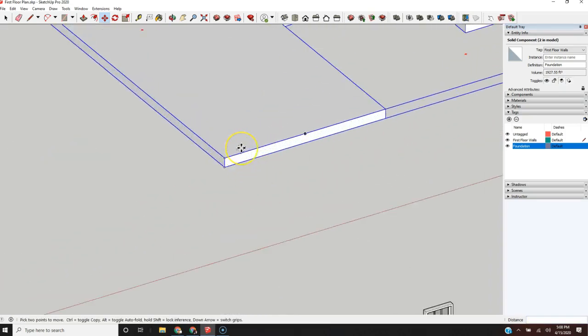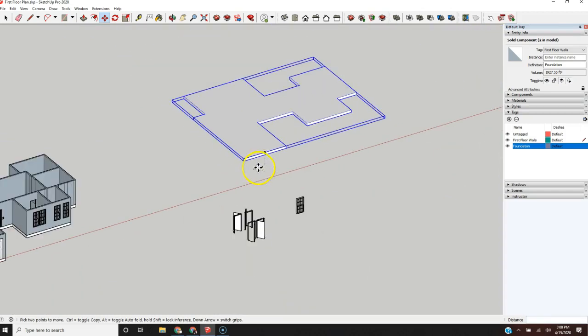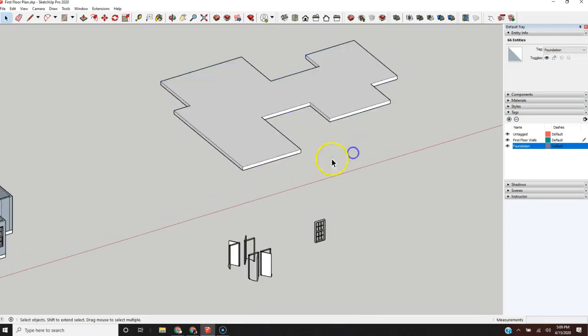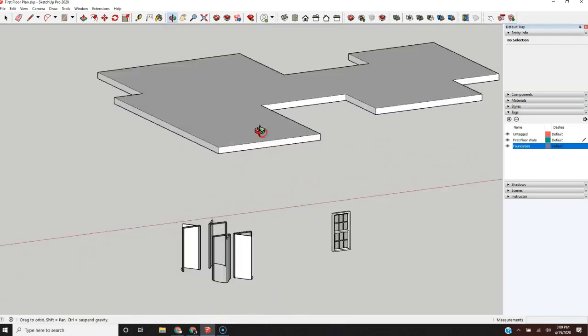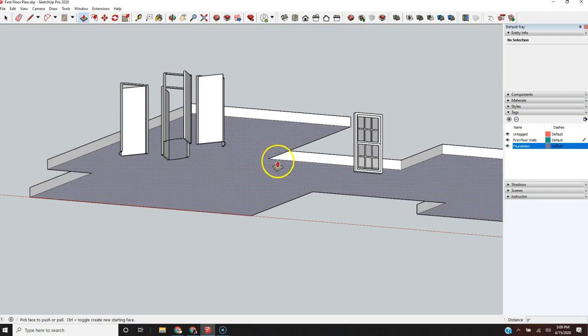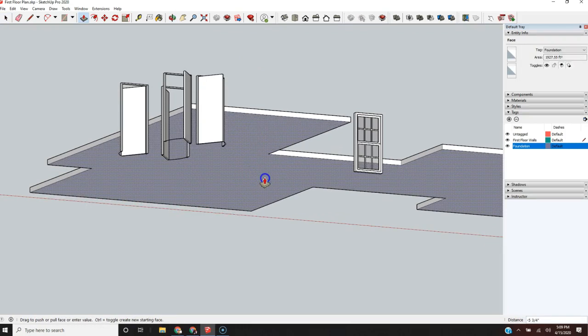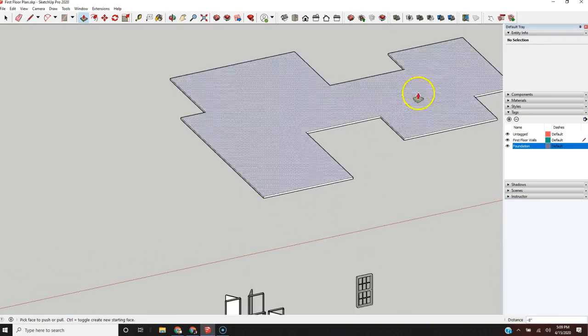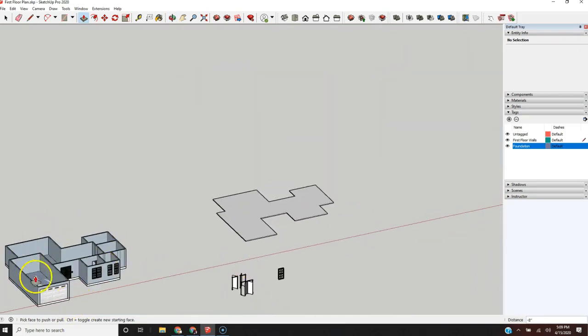And now this is 12 inches. What I want to do is explode this because I'm going to make this a different component. I'm going to go back under here and push pull, and I'm just going to make this 8 inches. And this is going to be my ceiling and second floor. Finished floor. Now I want to make this a component.